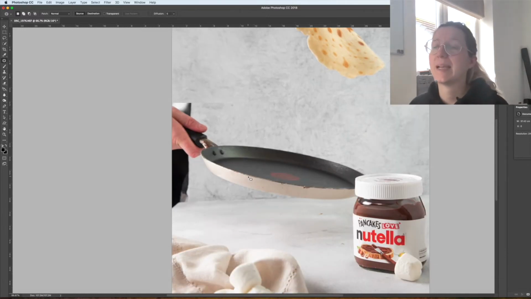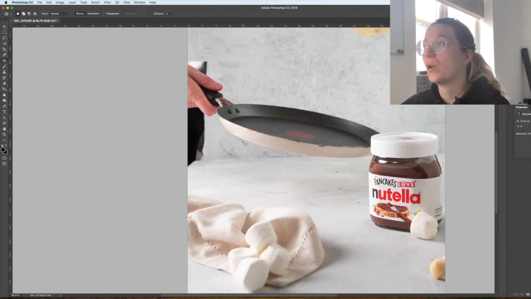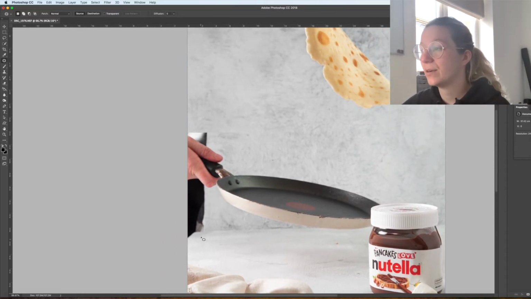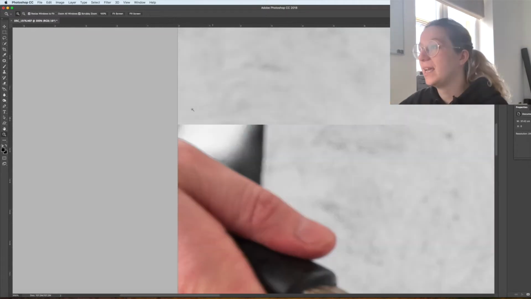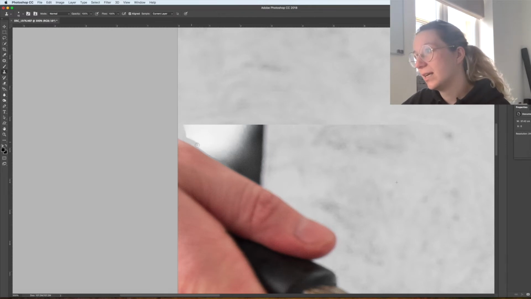The last way I extend my background, and this is the fiddliest way, but it works really well if you're trying to extend a background around something like a hand or a dodgy corner, is to manually paint in the background. Here we have a hand, and I am going to clone in the background around the hand. So just literally using the clone tool to pick a part of the background and then paint around the hand.